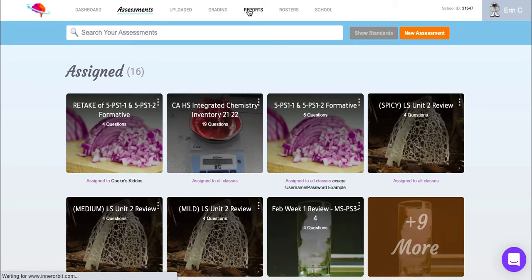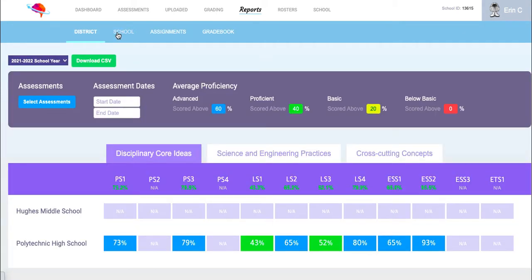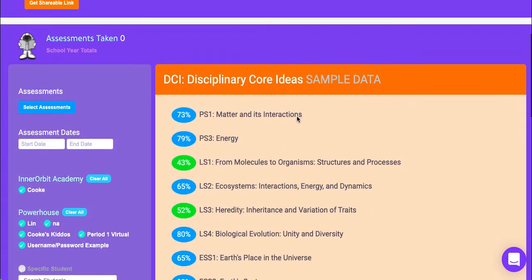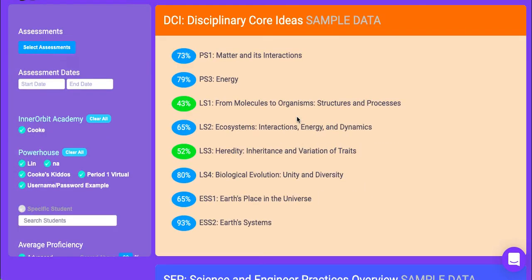So click Reports at the top, then click School. In your school report, you'll see lots of interesting data from across the entire school year. So the data you see will be an average of all of the questions that have been tagged with that standard for the school year on students' performance of those questions. So 73% of all of the questions I have given for PS1 Matter and Its Interactions have been answered correctly this school year.